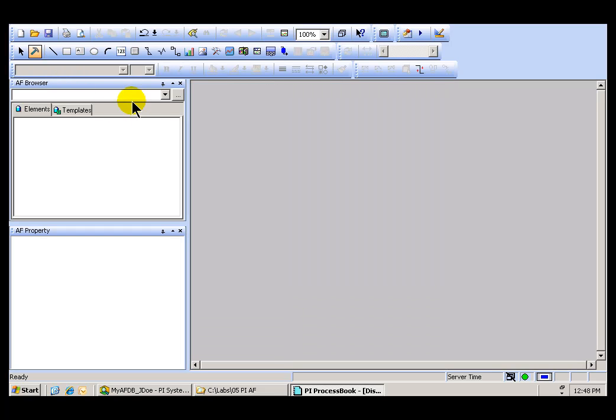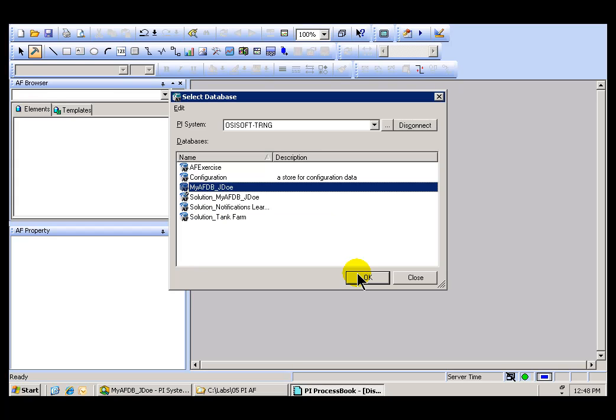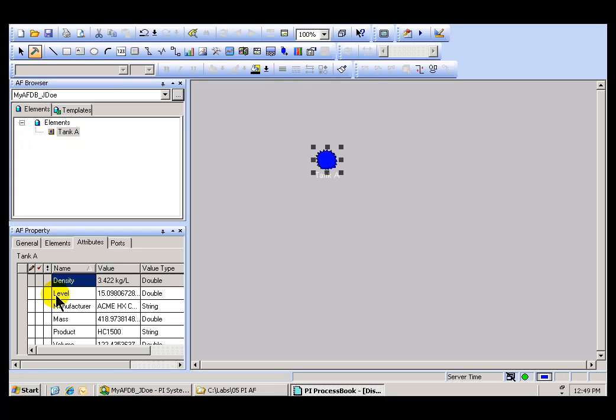I'm going to go into build mode, and from here I can find that AF database that I just created. Mine was called my AFDB JDO, and here's tank A. Now it is not currently associated with any icons or images, so when I drag and drop this, what you'll see is no specific user selected icon. But if we go into the attributes, and here's the attributes right here, I can click and drag and drop these on top of that, and that becomes associated with this icon. And it moves around with it, etc.